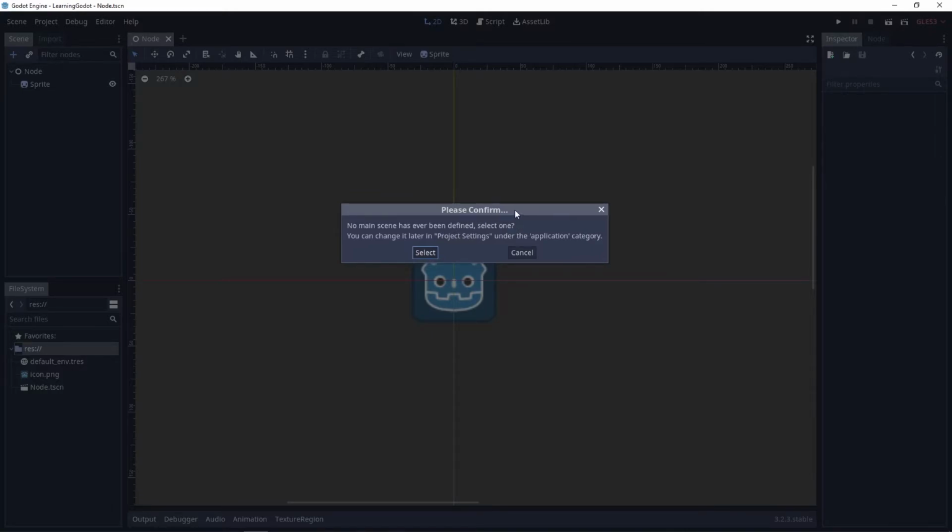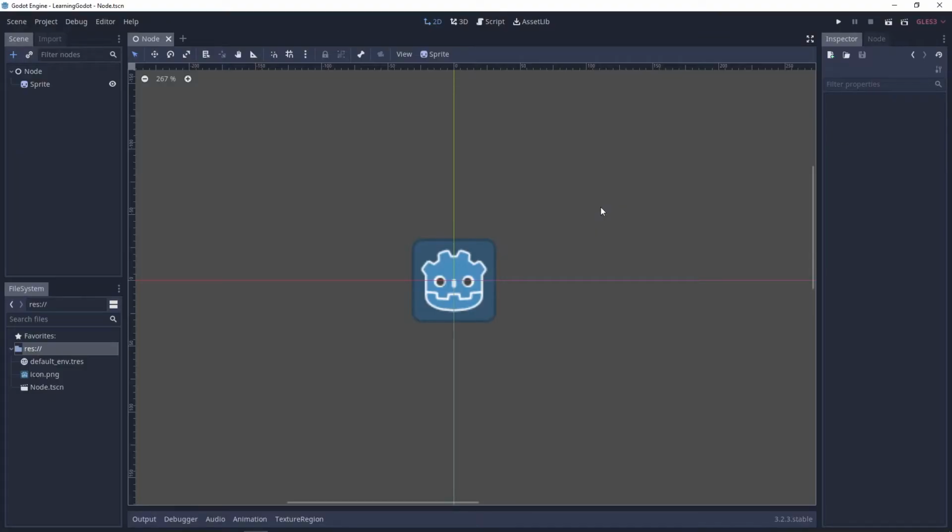been defined, select one. So let's talk about the main scene. In Godot, a game is made out of scenes, and we need to specify a main scene so that Godot runs that scene when it's trying to launch the game.